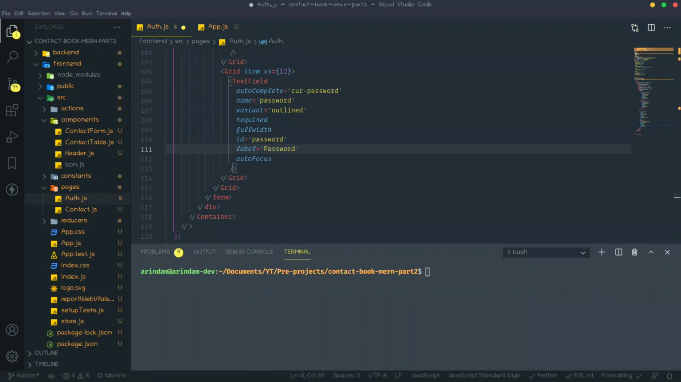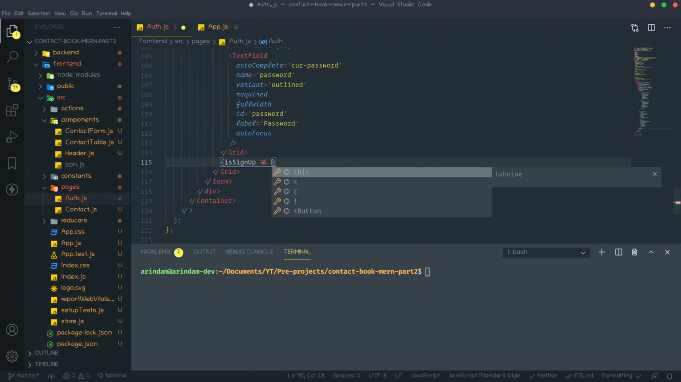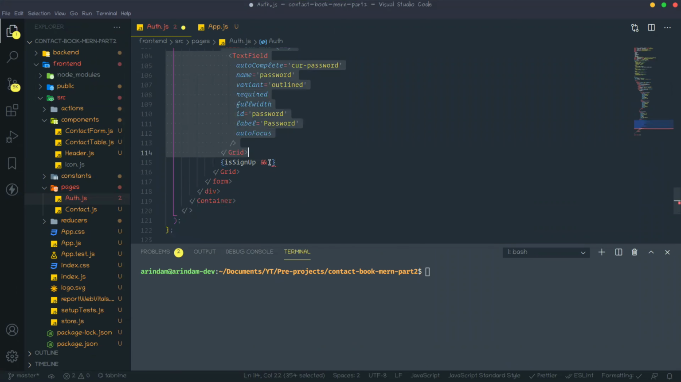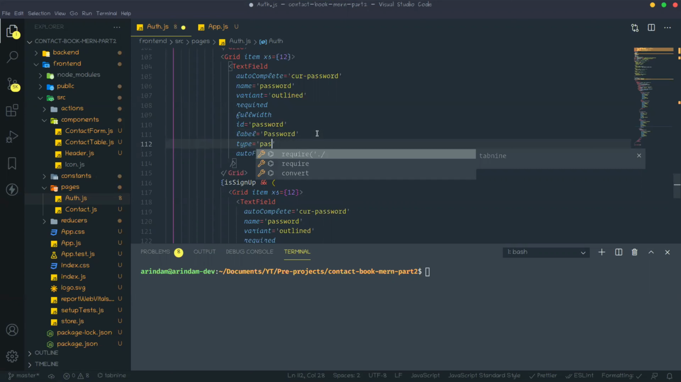Now another field is for confirm password. So that will also come for sign up form, right? So again, after this grid we need to check is sign up. If is sign up is true, then we need to show this thing, and for both the cases type should be password. So another props will be like password.